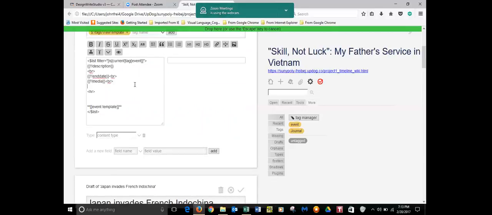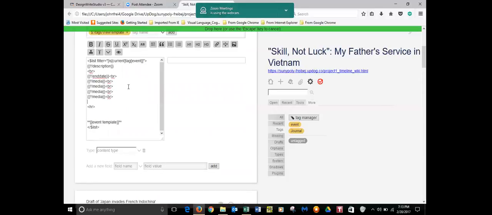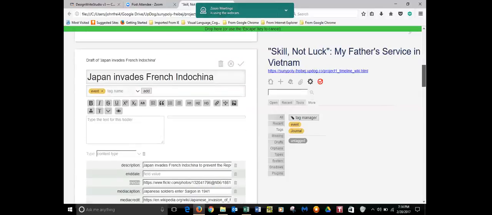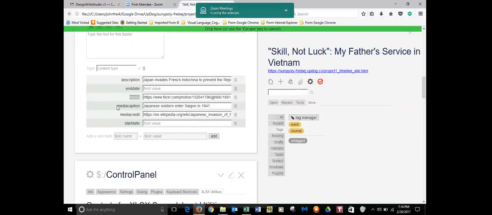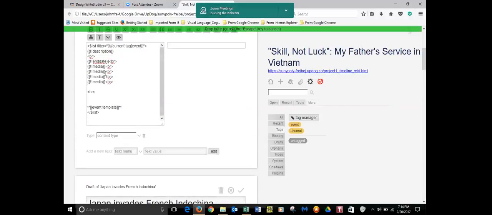Copy that whole line while you're there, the media line, and do like three of them. That's enough. Now you can go grab a word and replace the word. That's easier. It's just media caption, media credit, start date. You can copy and paste it. That's fine, there you go.